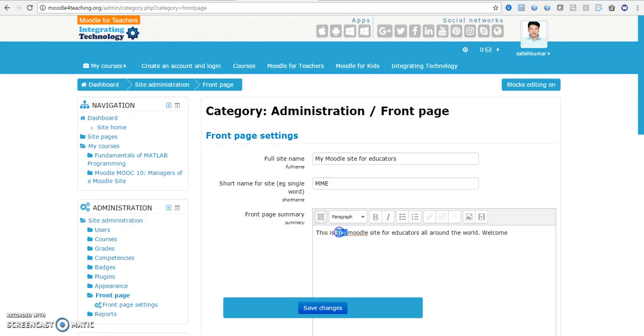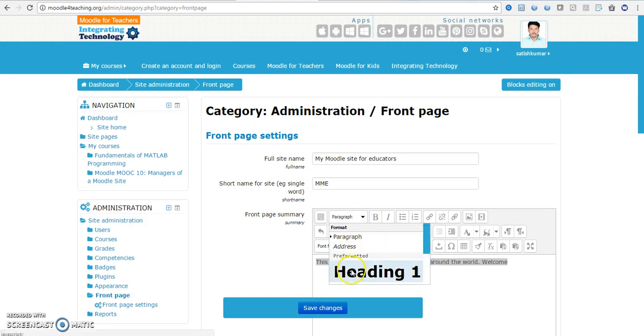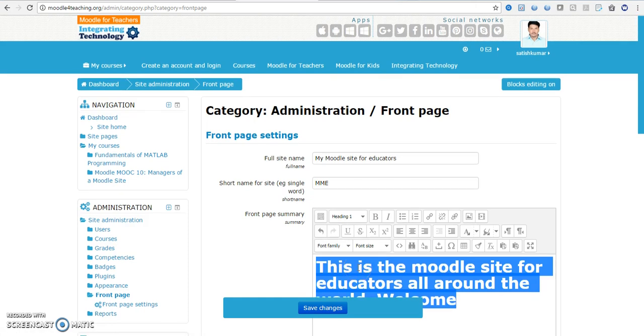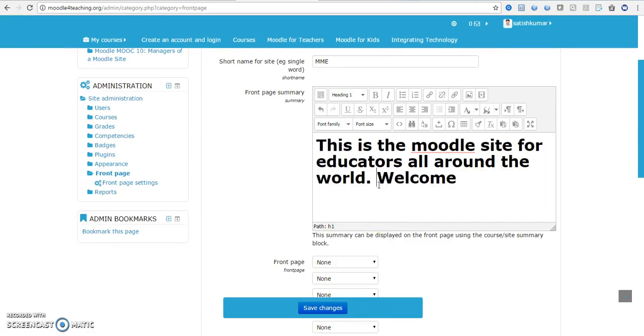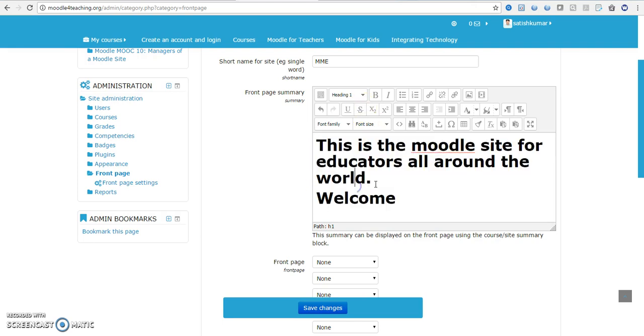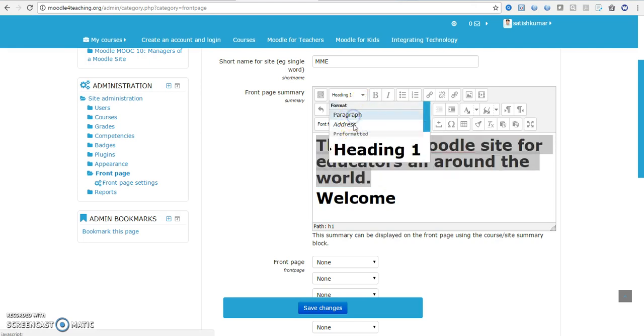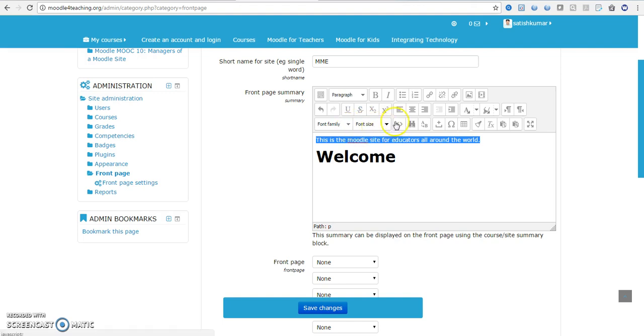This is the front page summary. This is the rich editor. You can modify it, you can edit and make it look nice. You can change colors, font size. Welcome. This is the front page summary.